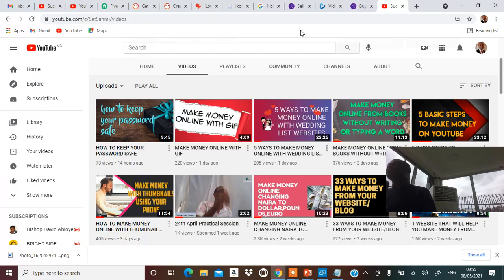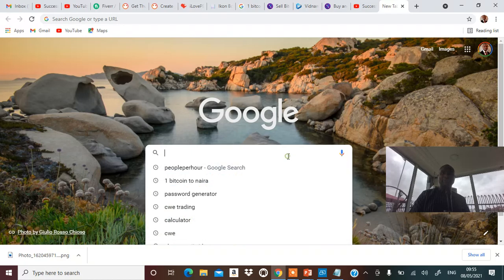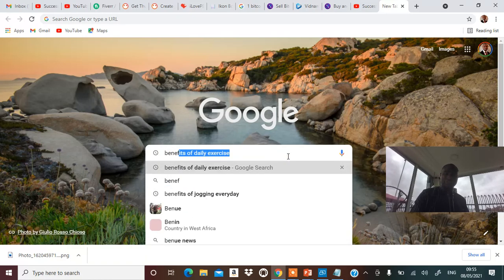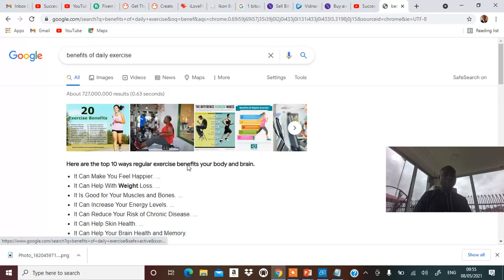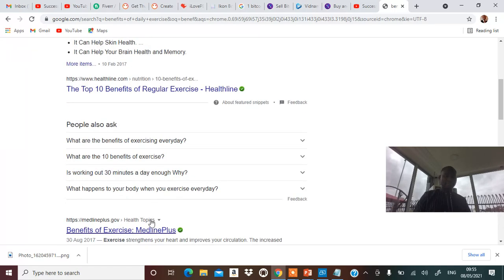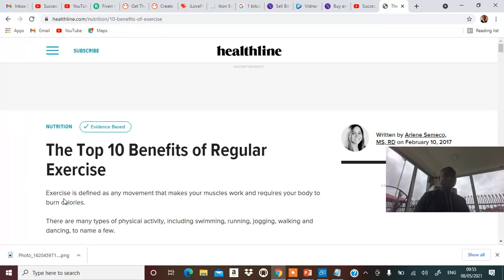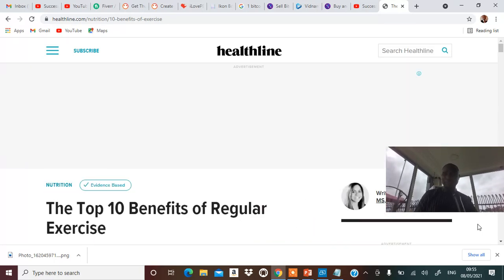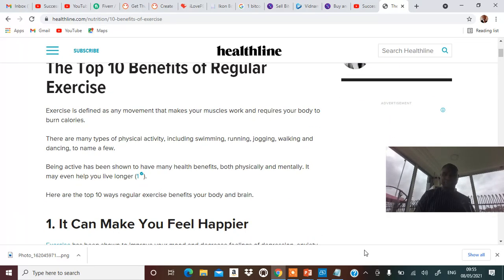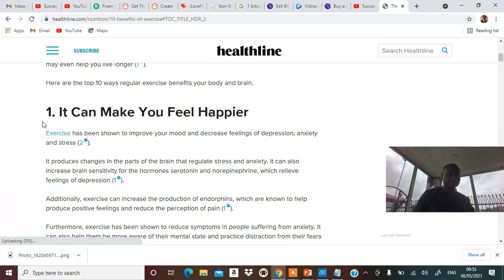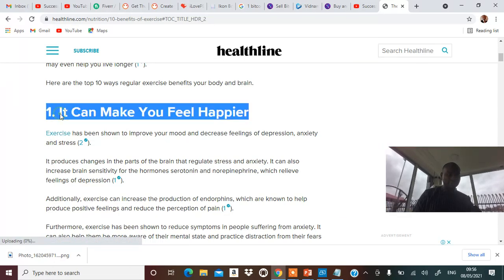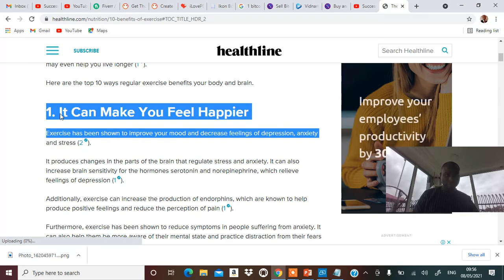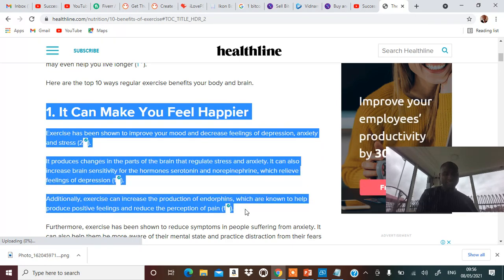So let's assume I want to be doing videos on health. So I come to Google and I search. Okay, that's open. So let me just show you this. I just picked this: 10 benefits of regular exercise. So I can just pick this article here. I can pick the whole of the article, but let me just pick a bit of it. Benefits of exercise. Okay, so I pick this now.